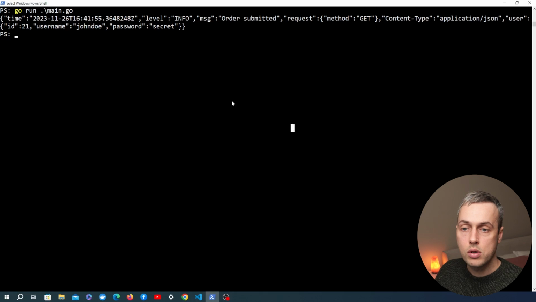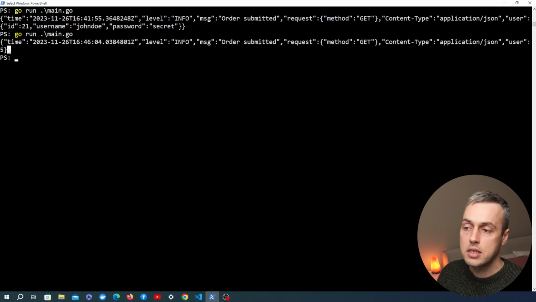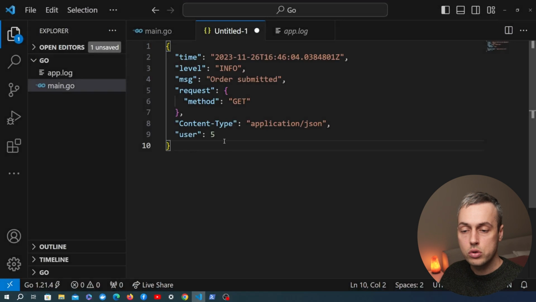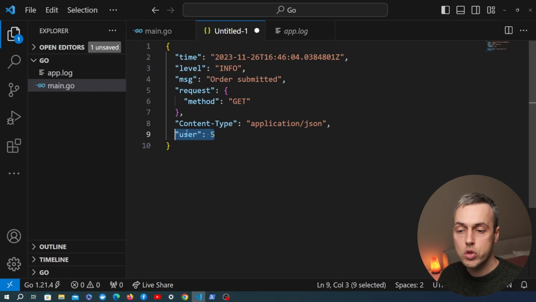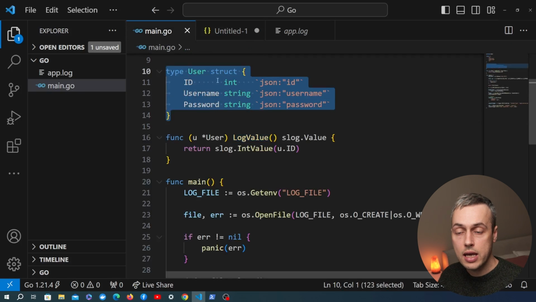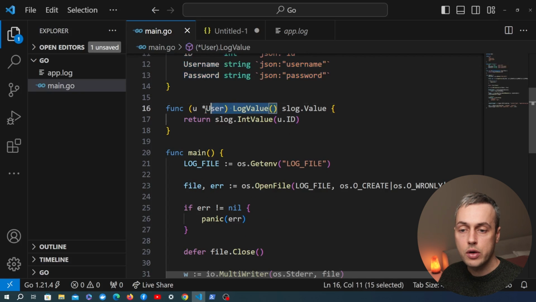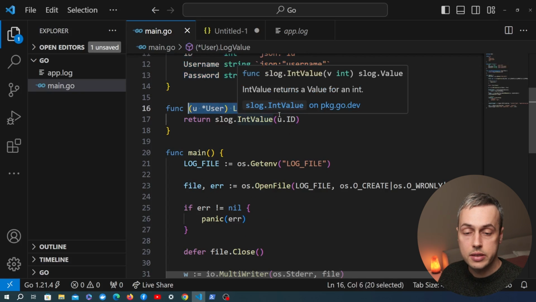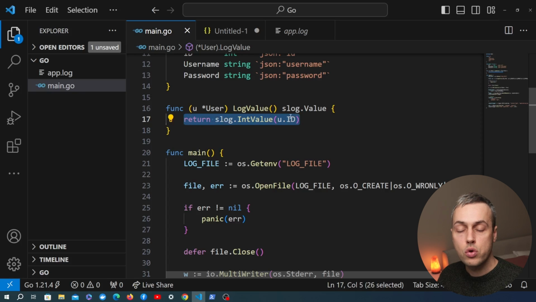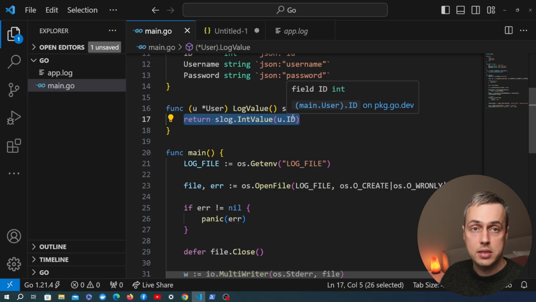Let's go back to the terminal, and what we hope to see is that when we log out the user, rather than getting this entire object of data, we now get just the user's ID. And this is the output we get. Again, I'm going to copy that to VS Code. You can see this time we only get the user ID in the output. So if you need to customize the output for a particular type, or if you need to redact some data, you can implement the LogValuer interface on your type, and then return whatever value you want to come out in the logs for that type.